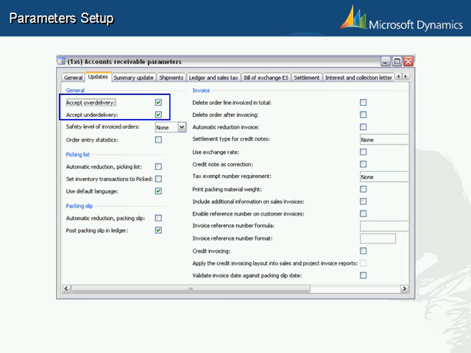Now talk about the accept over delivery option. If this option is selected, more items can be received through the packing slip or invoice update than the quantity ordered in the purchase line. Now talk about the second option, accept under delivery. If this option is selected, fewer items can be received through the packing slip or invoice update than the quantity ordered in the purchase line.